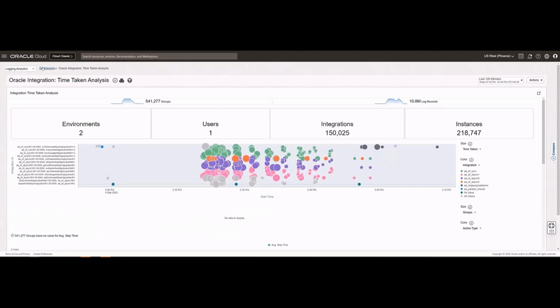And again, this dashboard can be duplicated. You can go in and make changes yourself. You could specify, you know what, I'm not interested in every integration. I'm only interested in some key integrations, and you could amend the query accordingly.